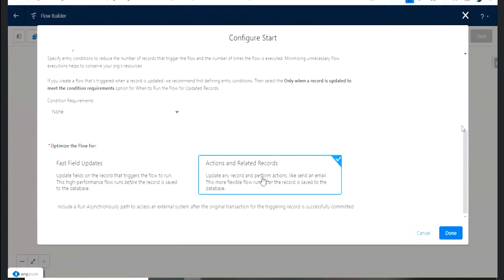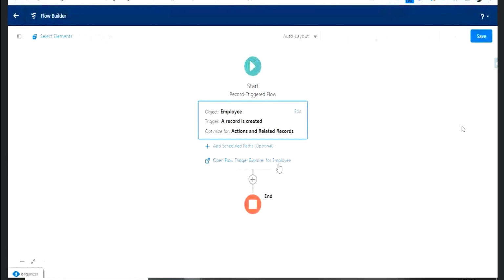Now I should select this. The first field, because I'm not an employee, I'm going to do some actions here. Correct. So I have to select these options.